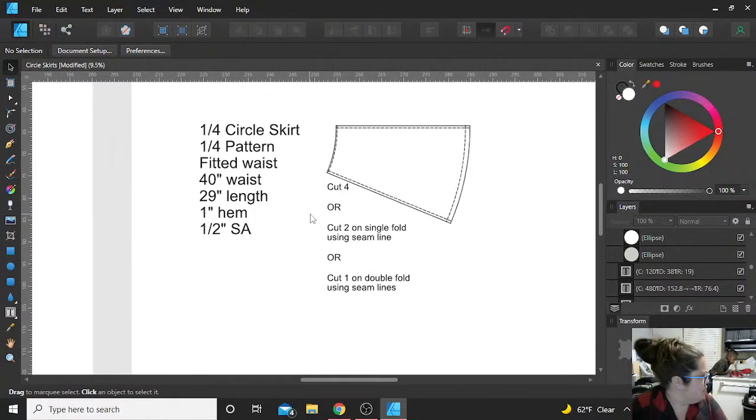Or yesterday afternoon. And then I also figured out how to do the quarter circle skirt. This is also the fitted waist. Okay. This is all exactly the same here. And now, this pattern you would be able to cut out a little more easily.